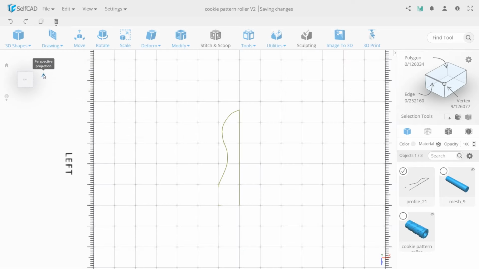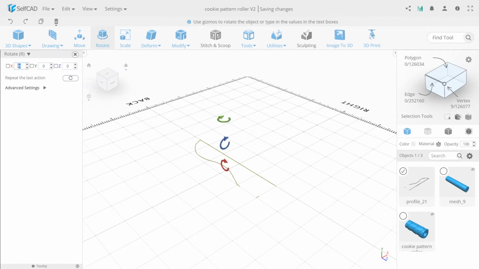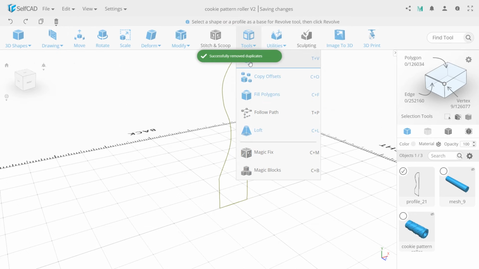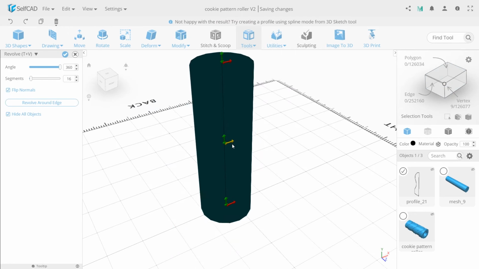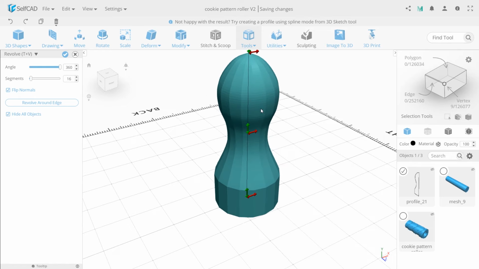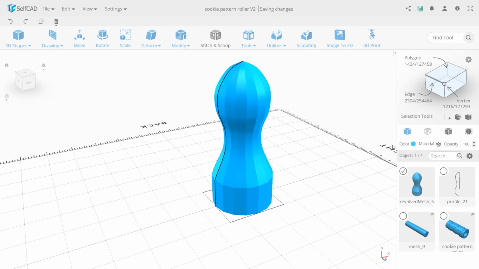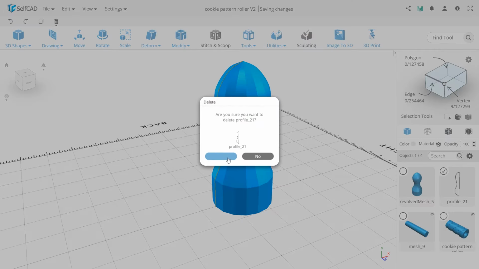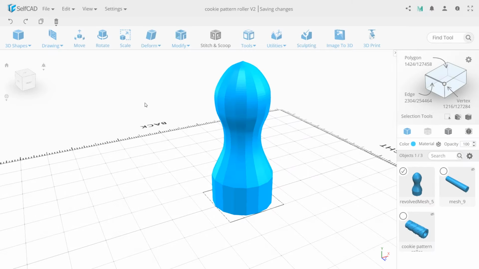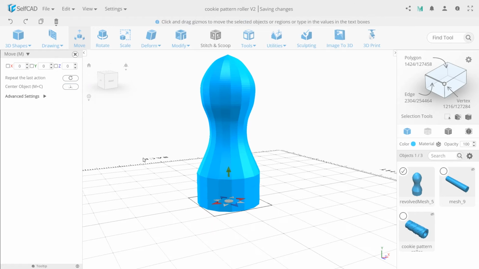Now change the projection back to perspective and rotate the drawing by minus 90 on the x-axis. Next, using the revolve tool, turn your profile into an object. For this, pull the red line. Just like this. Now use inverse selection to select and then delete the profile. Move the handle to the center using the move tool and center object option.